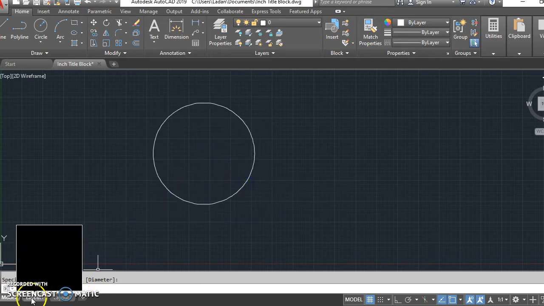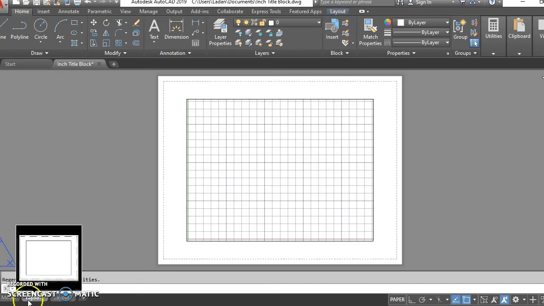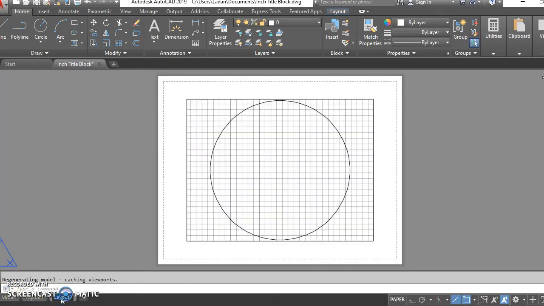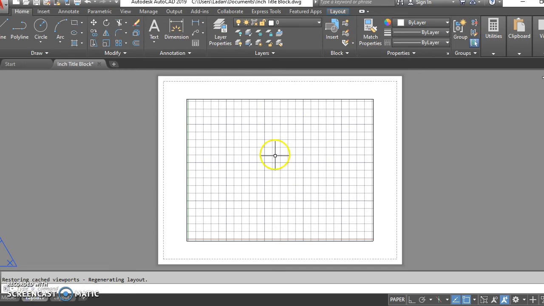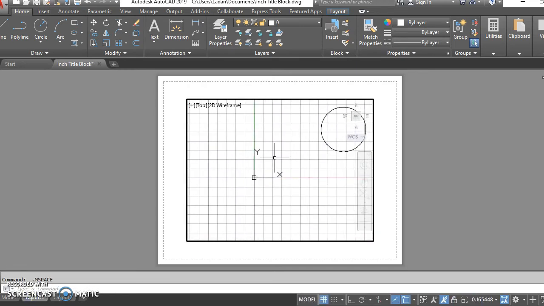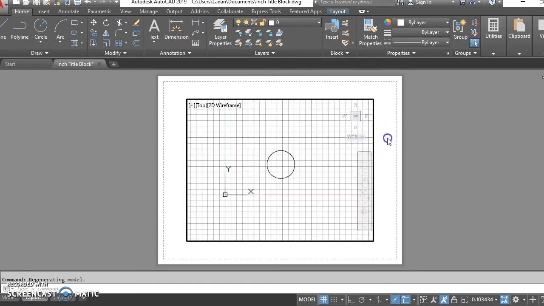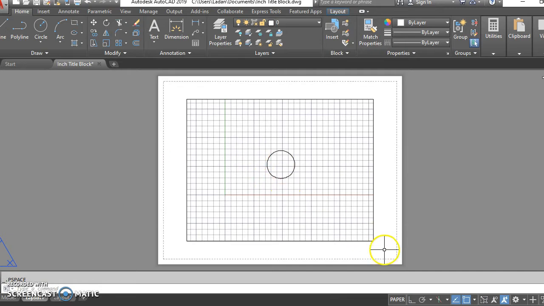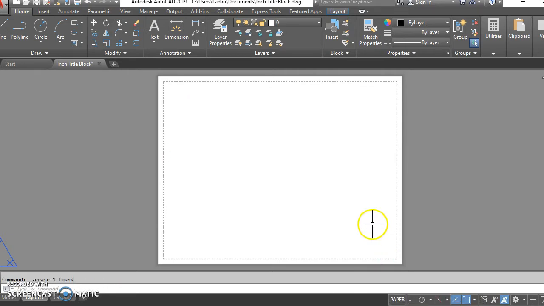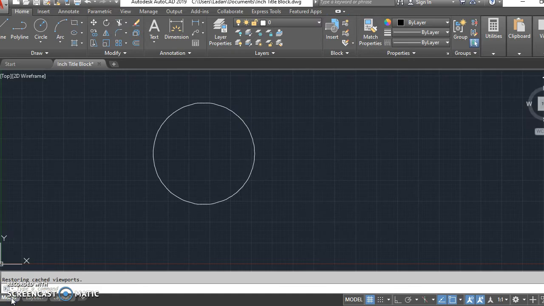If I go to Layout 1 or Layout 2, I will see this circle. We need to update that. Here it is. But if I select and delete that, it doesn't mean that I delete my model. My model is still there.